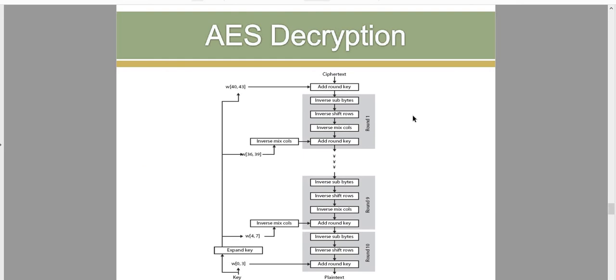And this is the diagram where the ciphertext is converted. It has an add round key, which is word 40 to word 43, which goes to inverse of sub bytes, inverse of shift rows, inverse of mix columns, add round key. Then it is repeated till 9 rounds, and in the last round we have only 3 steps, that is, byte substitution, shift rows, round key.